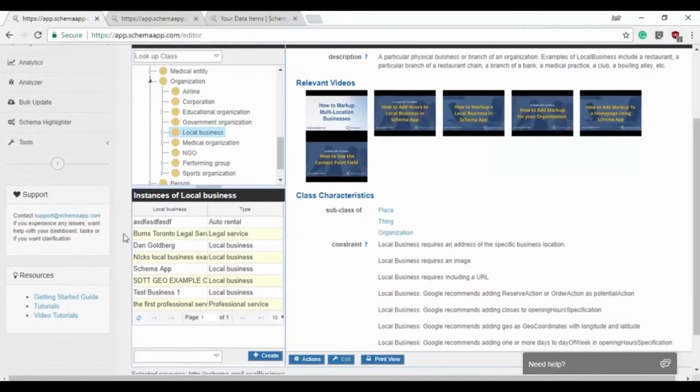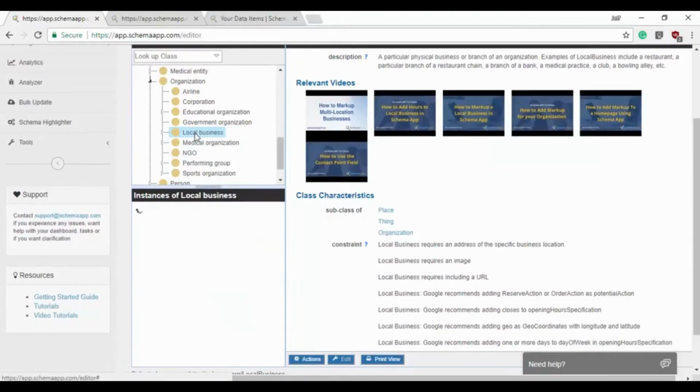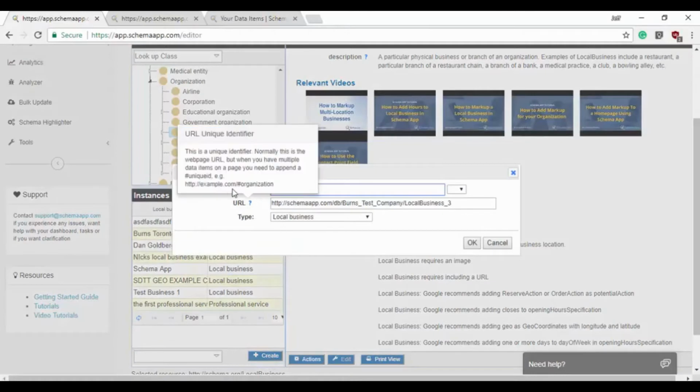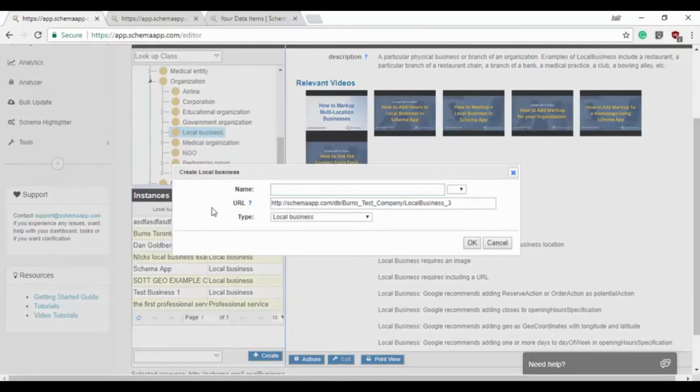When you create a data item, you're going to want to find the schema class first. So we'll choose local business, and then you'll want to create a data item for that schema class. You'll want to keep three things in mind. So you'll need the name of the thing that you're creating schema markup for, the URL for where that schema markup should go, where that thing is on your website. And of course, you want to confirm the schema class itself.